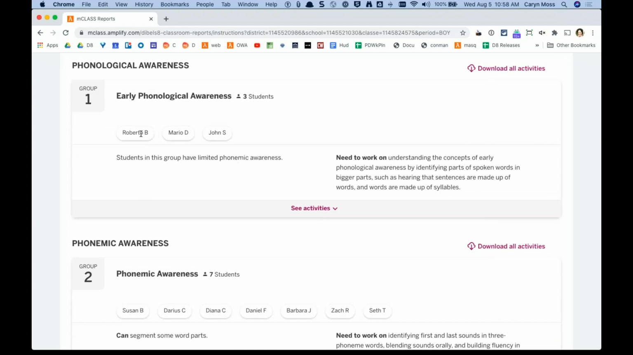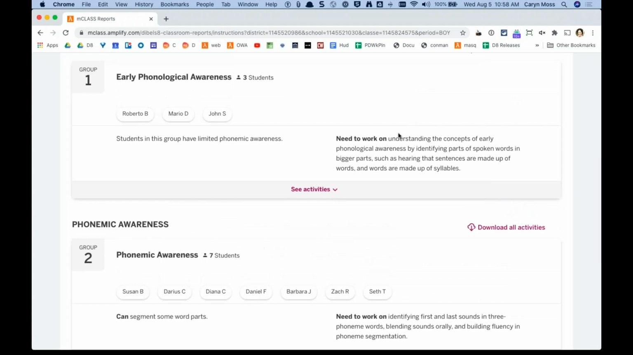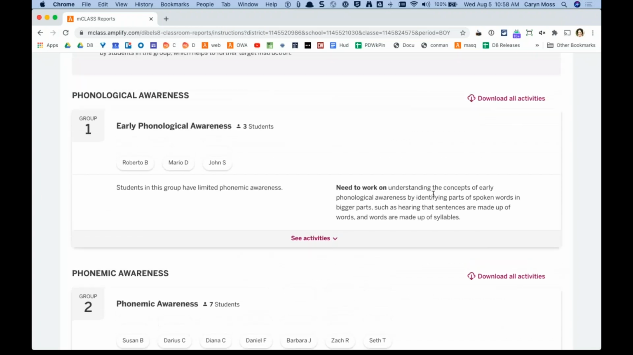And we can see here we have 3 students. That's Roberto, who we saw had the 0 in PSF. And so normally we'll see a statement here about what they can do. So this is saying they have limited phonemic awareness. Here you can see the students in the next group can segment some word parts. Then it'll clearly show you what the students need to work on.